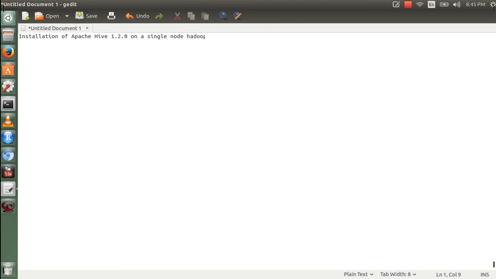Here in this cluster we have installed Hadoop version 2.6.0 on this Ubuntu 15.04 version. It's a desktop edition.